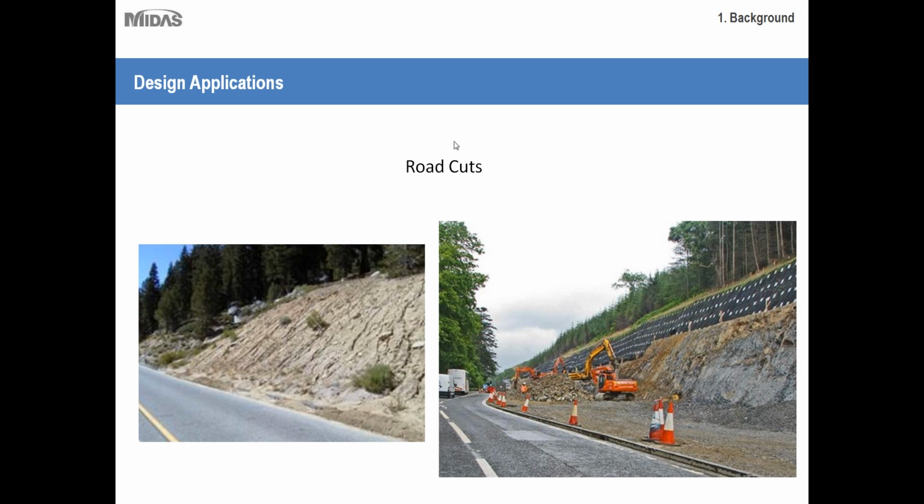Okay, so another design application would include road cuts. So if you look at the picture on the bottom left here, as you can see, this is a man-made slope by a road.